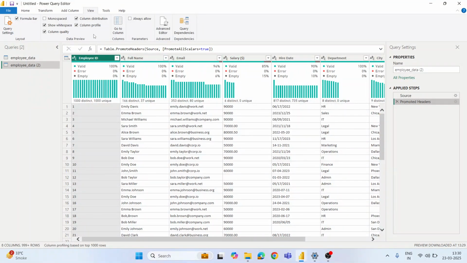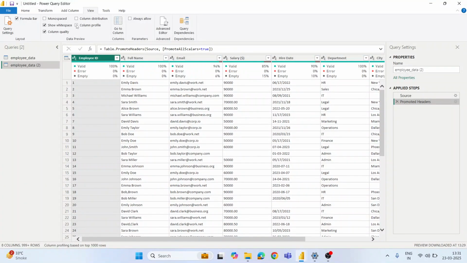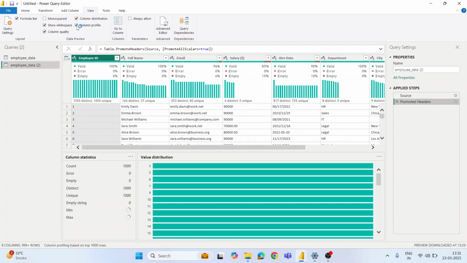And these are the column quality and column profiling sections, where we understand the data in a proper manner. At the bottom there is a setting called column profiling based on the top 1000 rows. Since we have a small data set, I will keep it this way. But whenever you have a larger data set, profile based on the entire data set for better insights. So this is the introduction to Power Query.